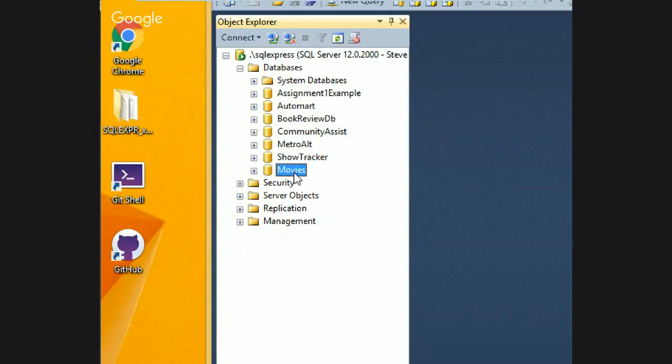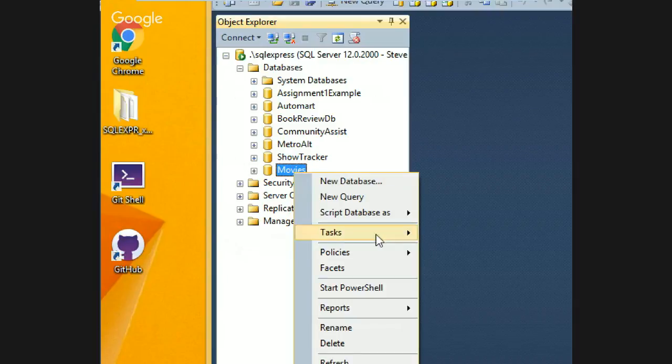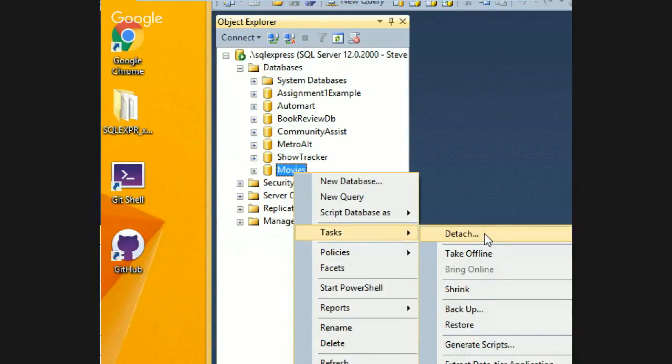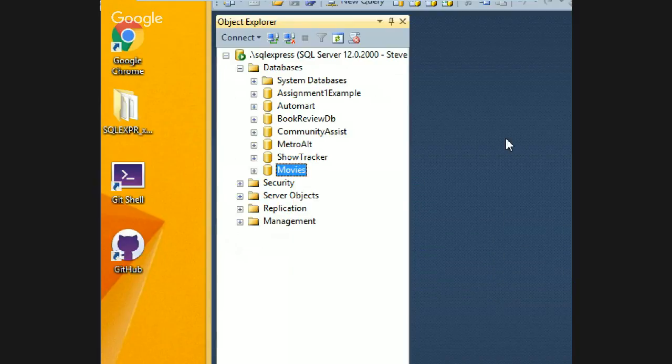So it's back. So you can go to tasks, detach, and that will disconnect them from the server. And then you can do whatever you want with them. It's only if you want to move them, for example if you had a SQL Server at home or something. So, yeah, a drive. Yeah.